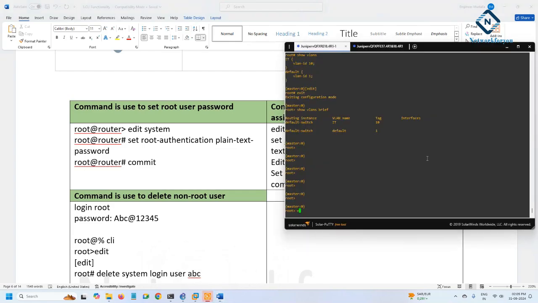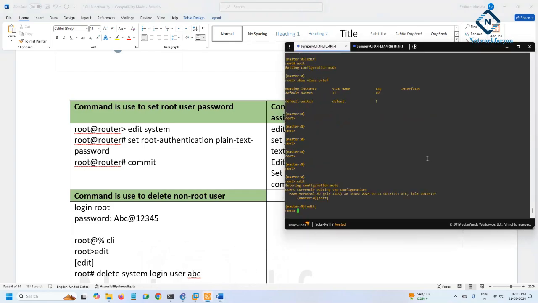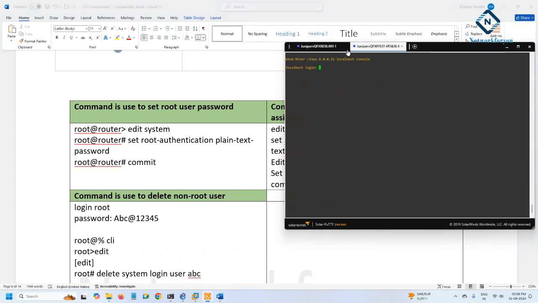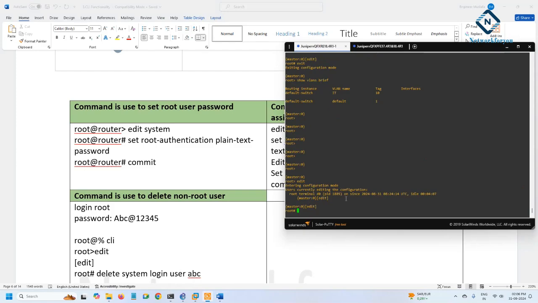And what else can we do? We can edit. You can go into the configuration. You can see here when I write edit, you are entering the configuration mode. Once you enter the configuration mode, you can do whatever configuration you want to do. So do you understand, or any confusion? Understand, right? This is just simple.